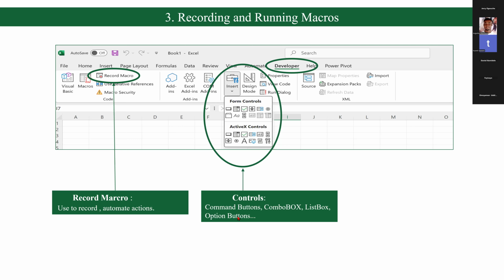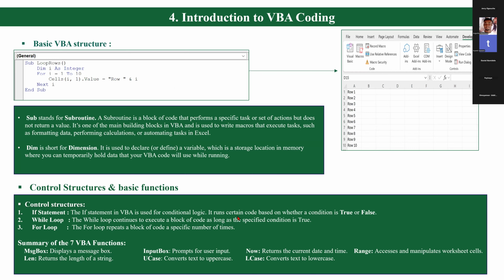So the fourth point is introduction to VBA coding. Basically, we will do the basics in terms of coding in VBA. What we will see first are the control structures, and we will also see the basic functions. For the first point, we will see the if statement. The second point, we will see the while loop. The third point, we will see the for loop.